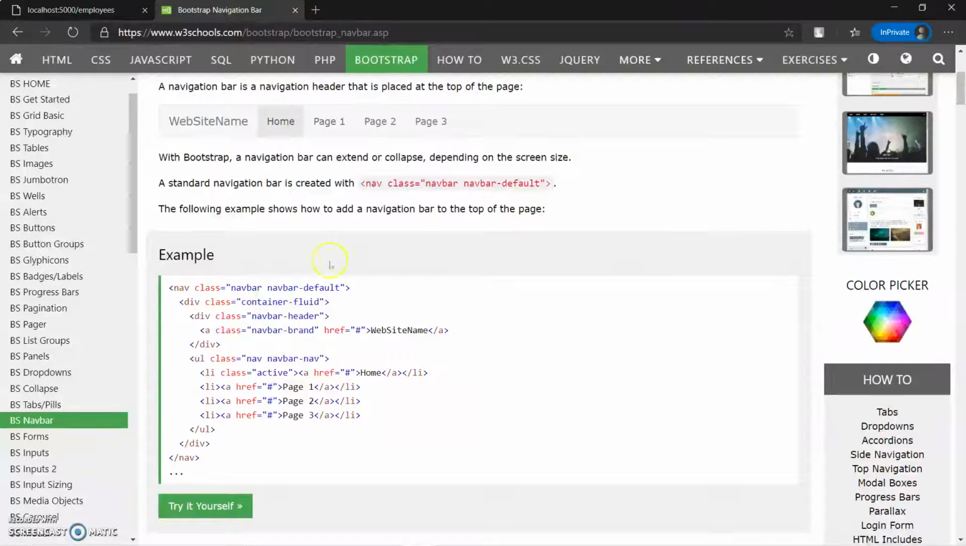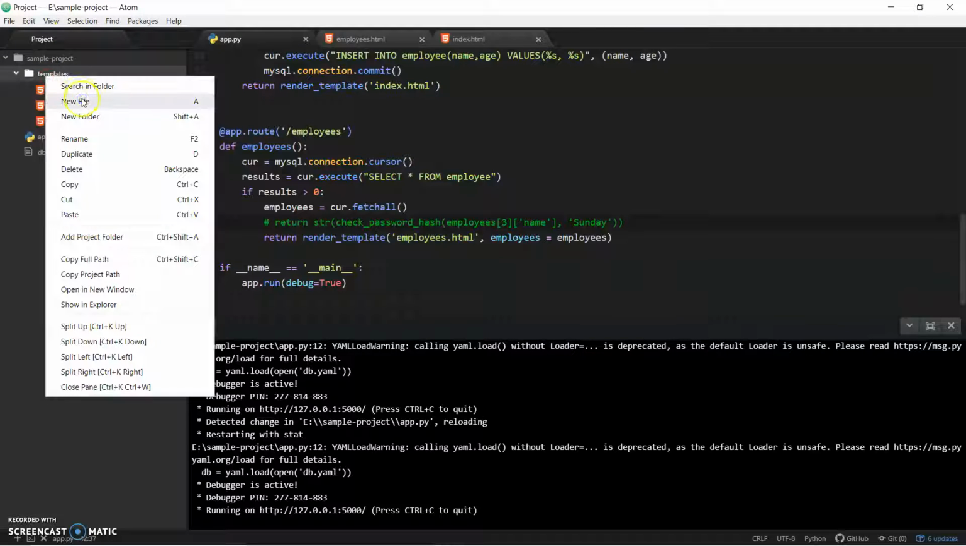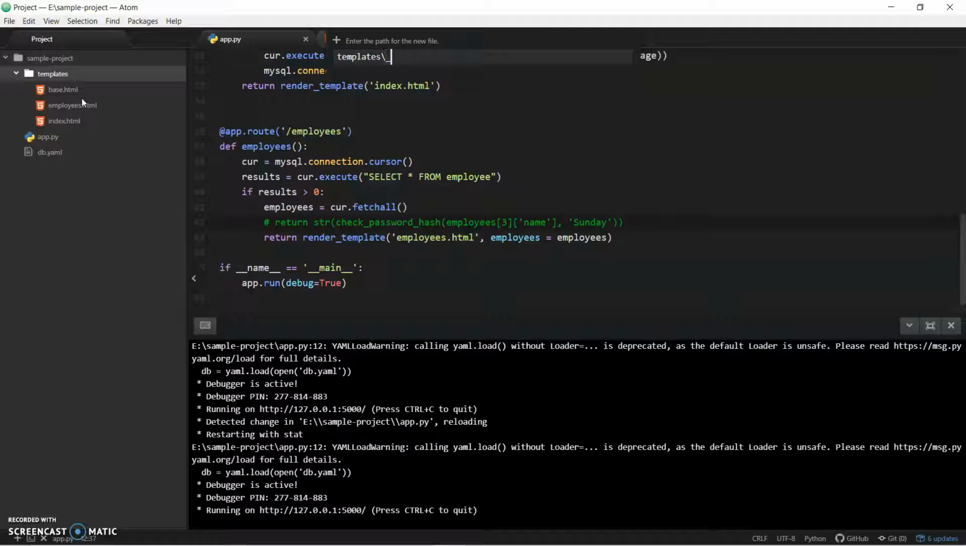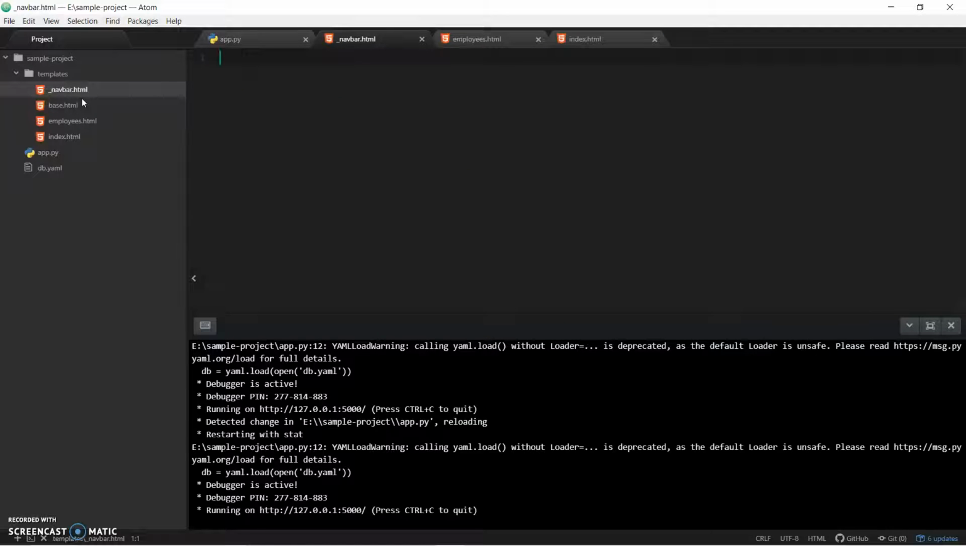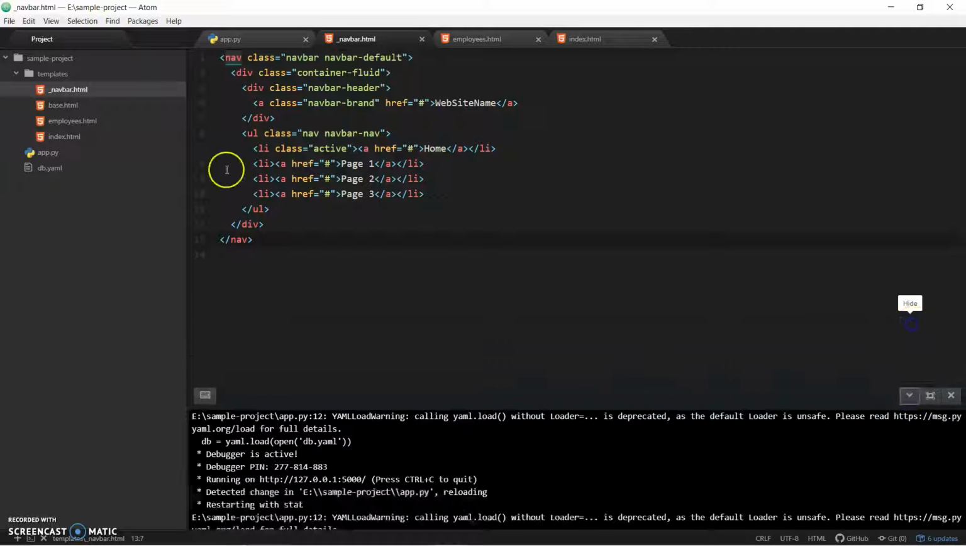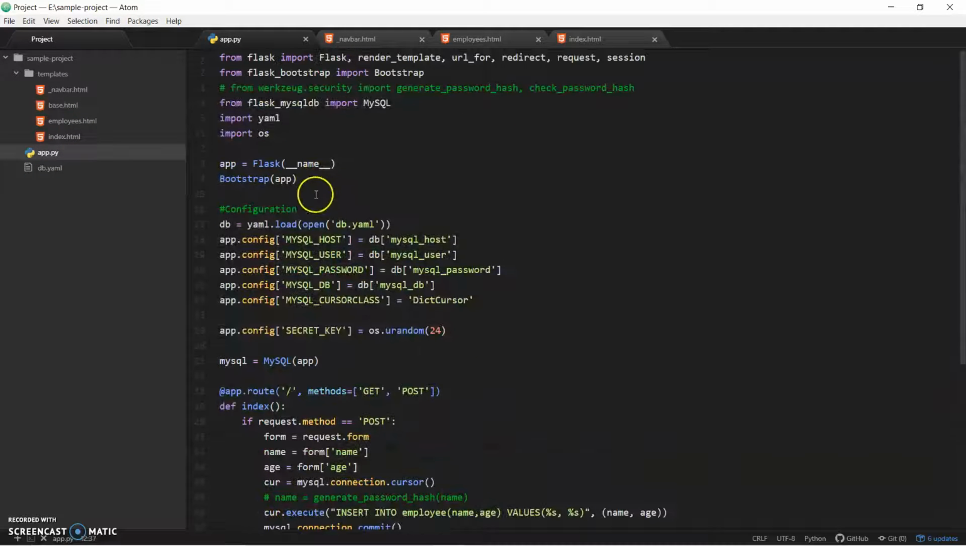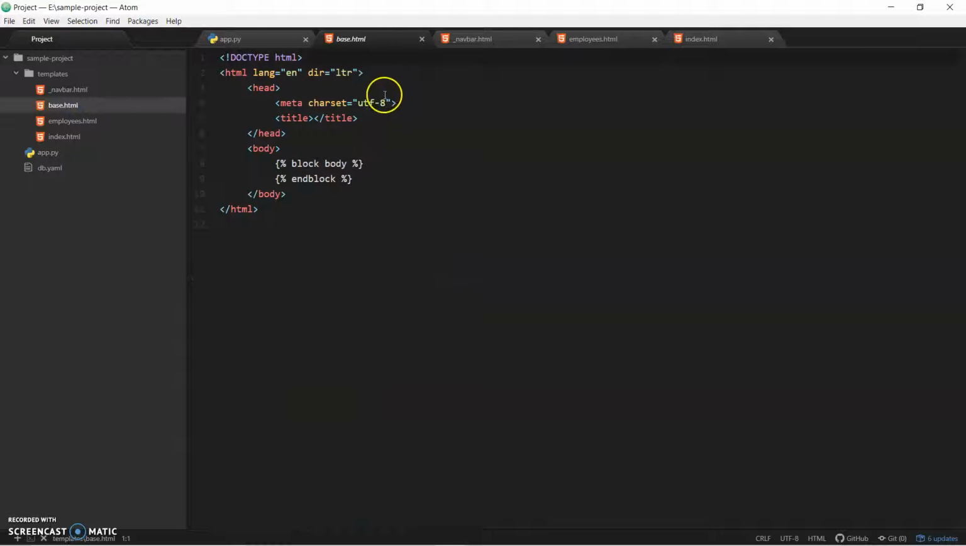I'm going here, I'm going to copy this navigation code, and get back to your project. I'm going to create a new file. This is going to be called navbar. I'm putting an underscore before it, _navbar.html, and I'm pasting this. Now save this. I'm going to bring the bootstrap again here. Mine is already set. So go to base.html.